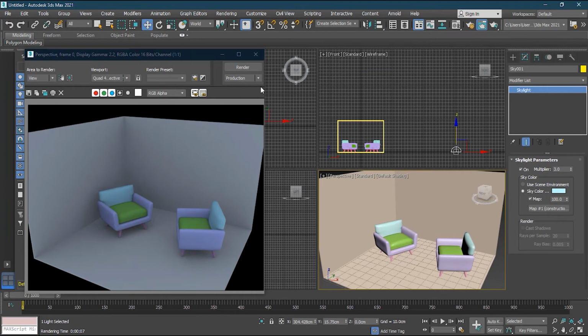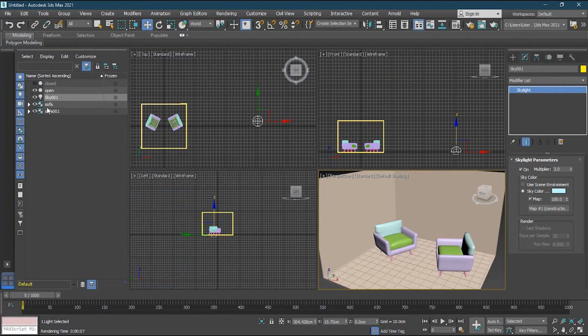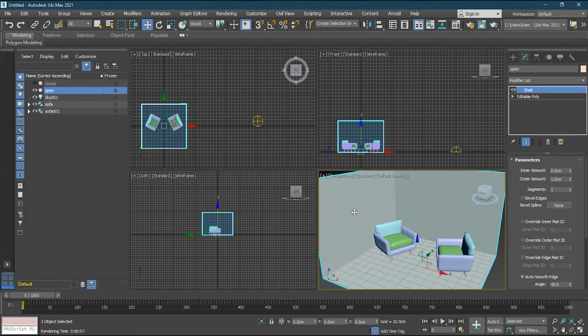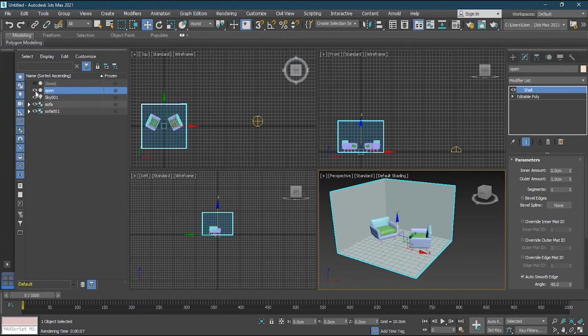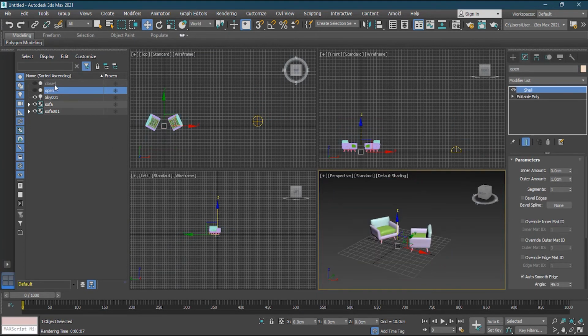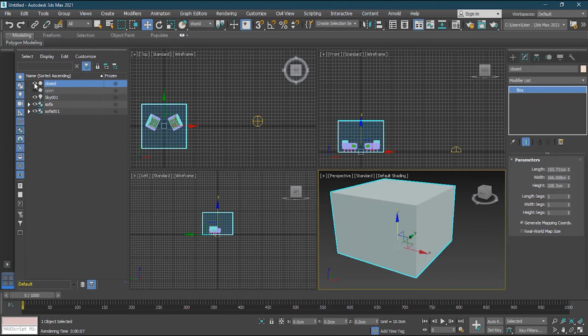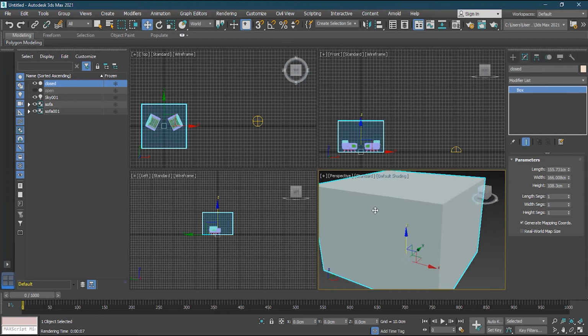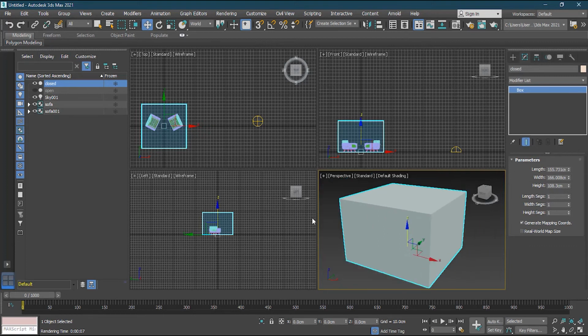Now let's do one thing. Let me close it for a while. I have this open box, which is this one. I will turn off this open box, go to the closed box and turn it on. There is no difference here; the only difference is that this is closed from all sides. So what I need to do is make an opening here, like a window opening.